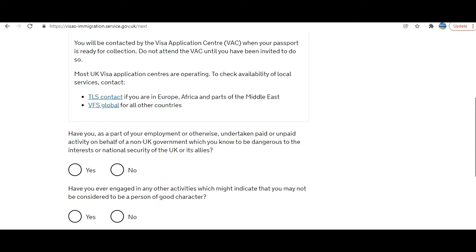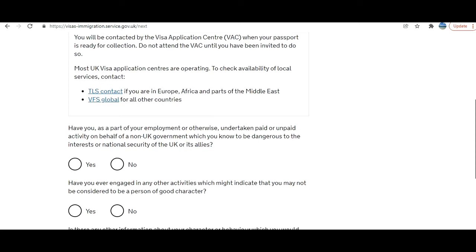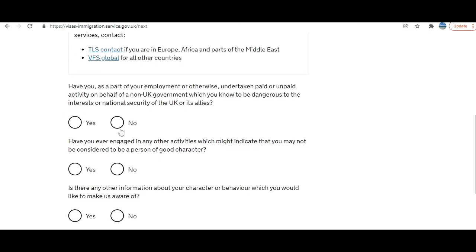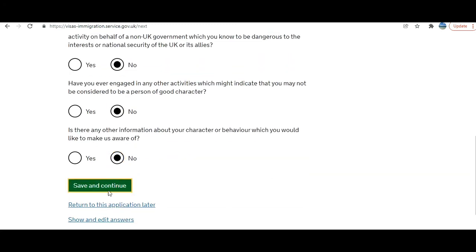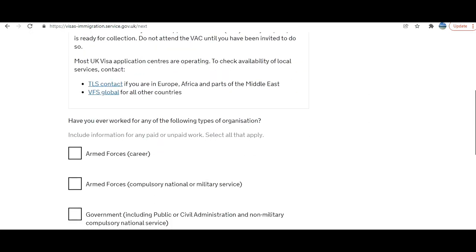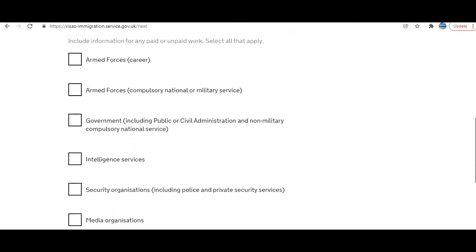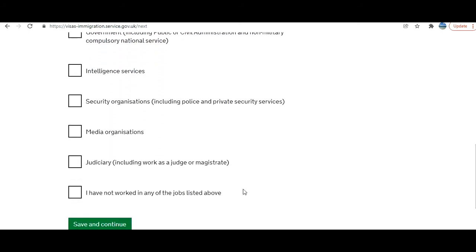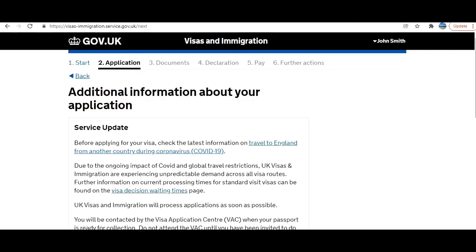Person of good character. Have you, as part of your employment or otherwise, undertaken paid or unpaid activities on behalf of a non-UK government which you know to be dangerous to the interest or national security of UK, or anything that might indicate that you may not be considered a person of good character? No. Make us aware of it. Whatever is the case, provide the data. Your employment history. Have you ever worked for any of these organizations: armed forces, government, intelligence services, media, judiciary? Whatever is your case, provide that.